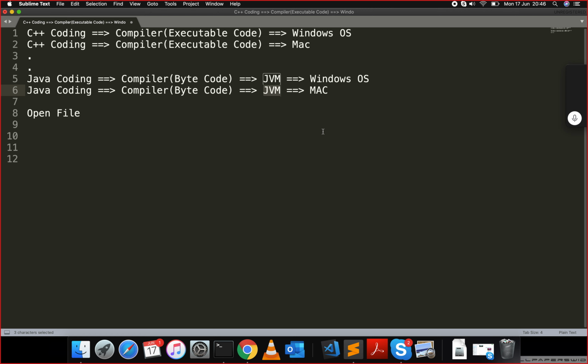This is the simplest example I can use to explain it. They just call it bytecode there. In the C++ world they call it executable code. Here they call it bytecode. Whatever it is, I'm going to show everything to you.